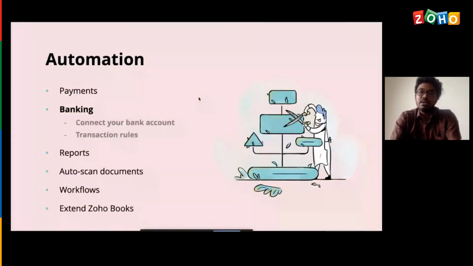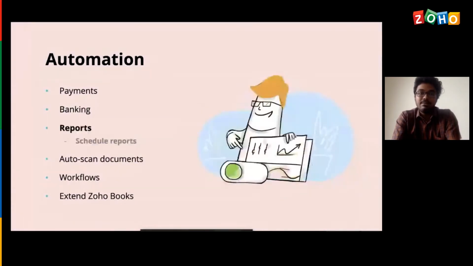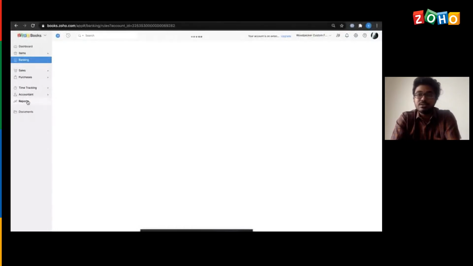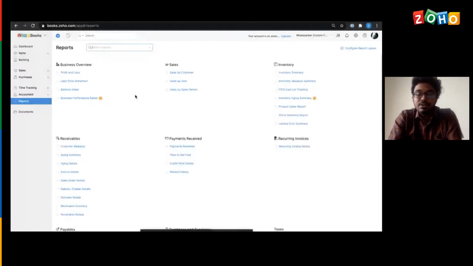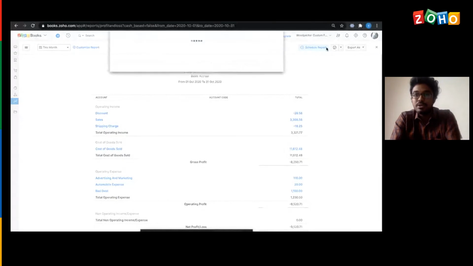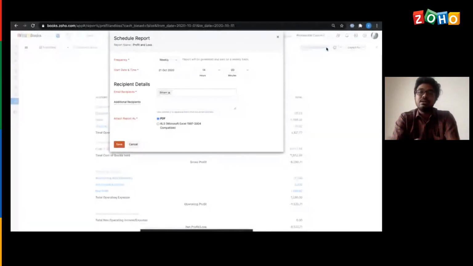Moving on to the other automation features, we have some automation features in the reports module too. We have options to schedule the reports based on your preference, in the desired frequency. How this could be done is by going into the report section. If we open any one particular report, on the top of it we could see an option to schedule the report. We could choose a frequency, and select the start and end date and time.